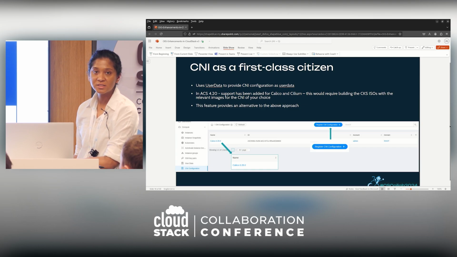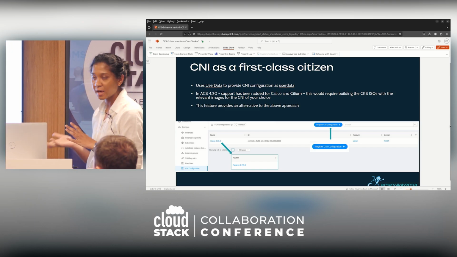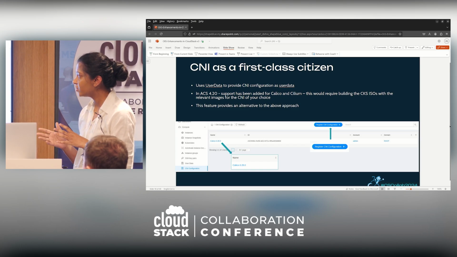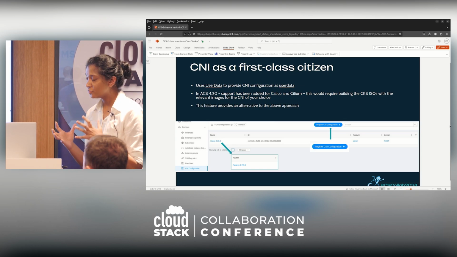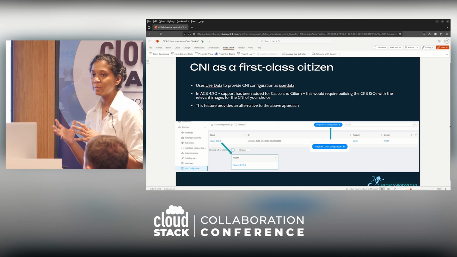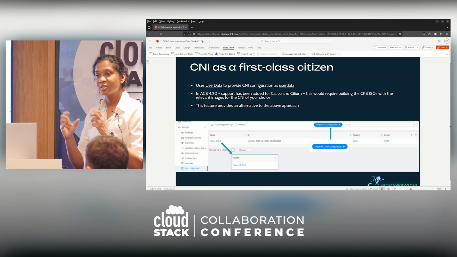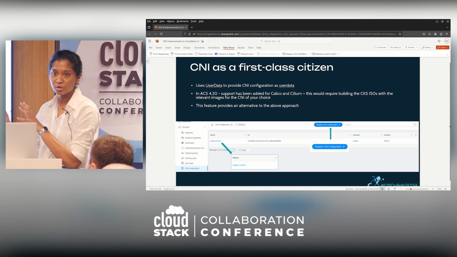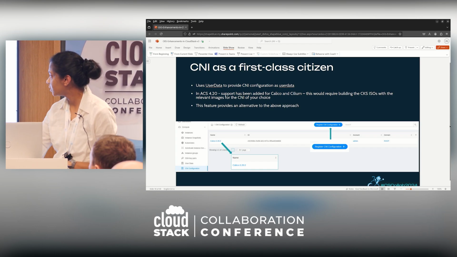Next bit is CNI as a first-class citizen. Now, in 4.20, we've added support for Calico and the Cilium CNI plugins. However, these do not have the support of configuring them at runtime. So if you want to pass some user data and modify or substitute some values at runtime for the CNI configuration, you can use the CNI feature, which basically falls back on user data in the background.